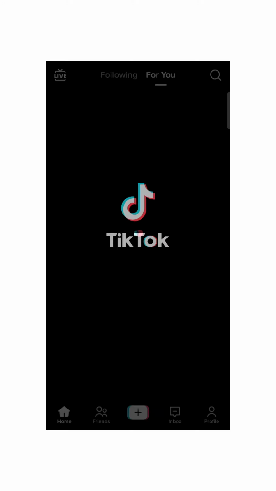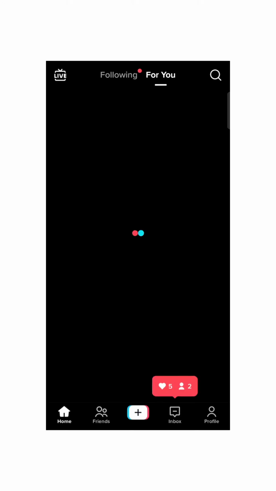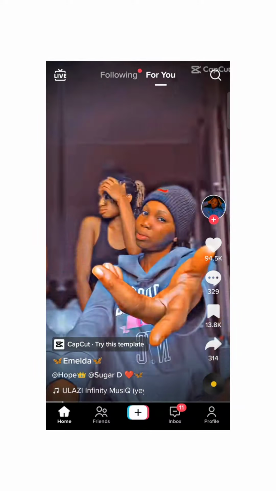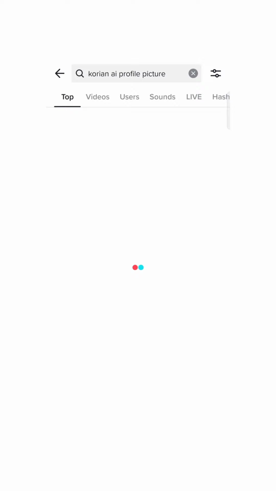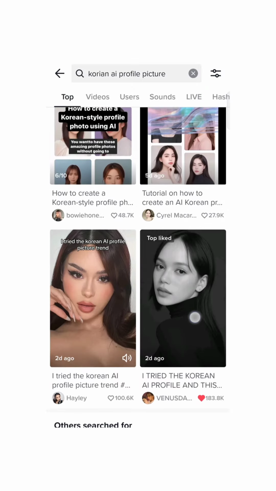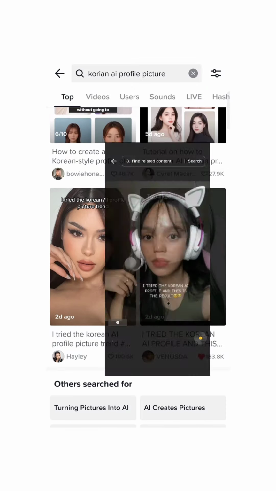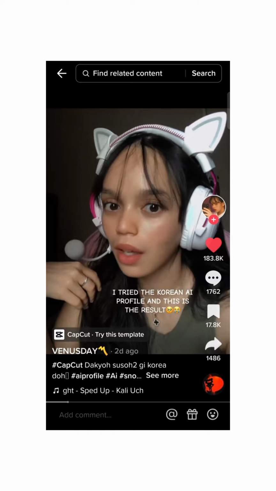So after getting the photos, you just have to open TikTok, then click on the search option and search for Korean AI profile picture. Then choose any video from here, and then click on use template in CapCut, and then you have to upload your photos.